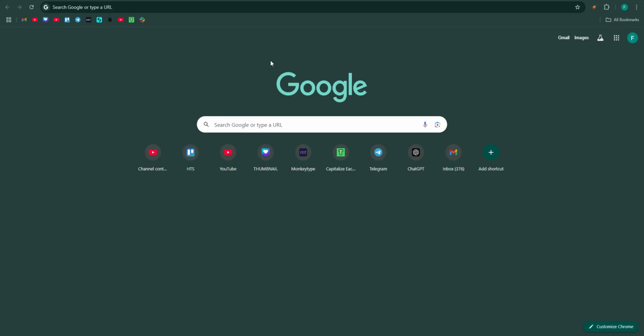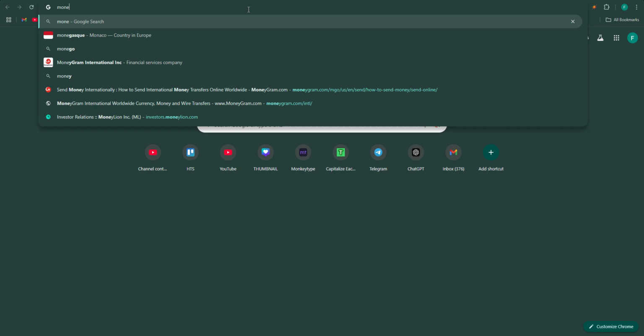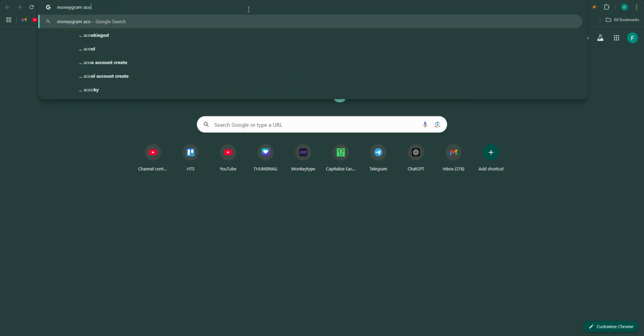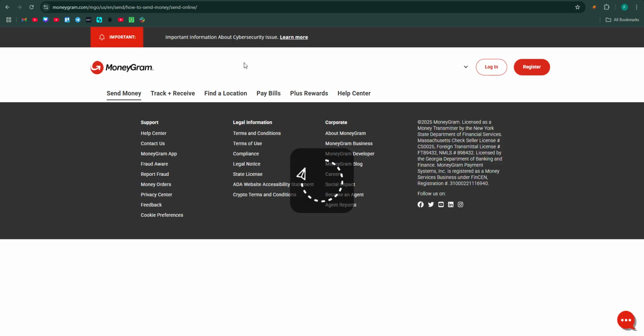Today I'm going to show you guys how you can create a MoneyGram account in 2025, and this will be applicable for any sort of future as well. So you want to search for MoneyGram account create, and then what you want to do is click on this send money option, and then it's going to load up to a website.